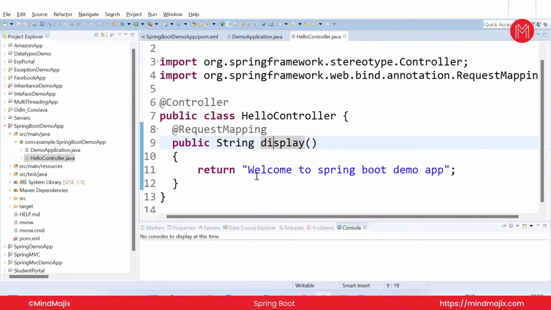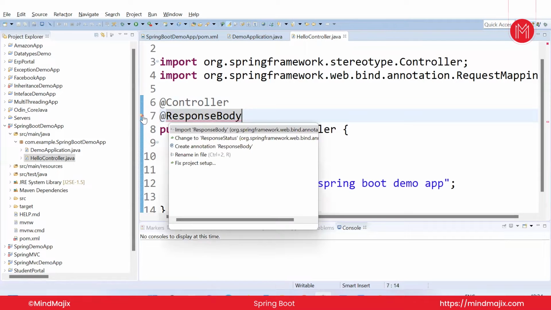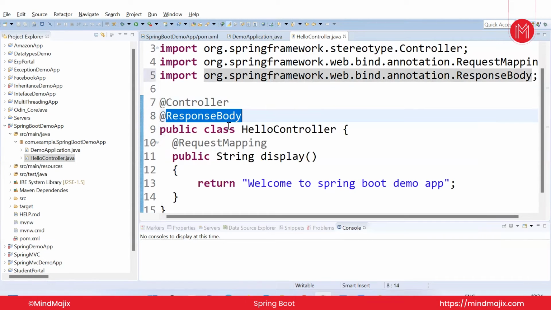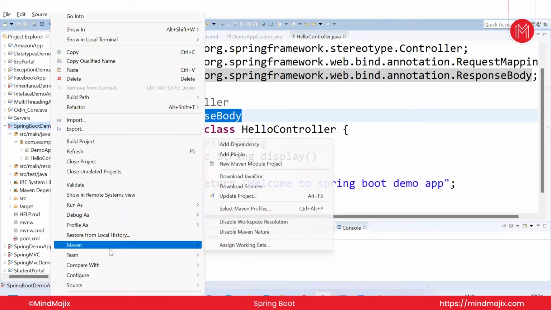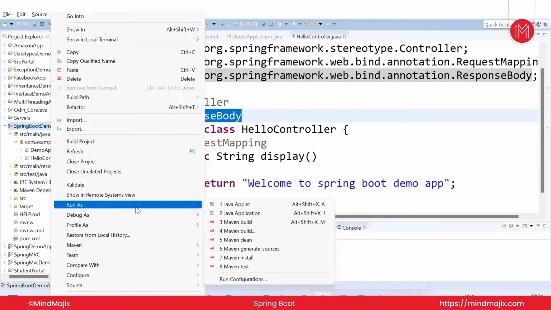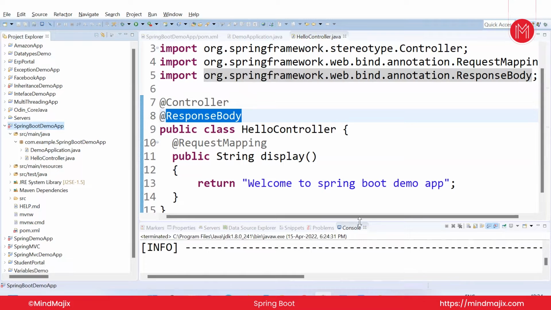Okay. So if you want to return only this information, at that moment you need to write one simple annotation, that is ResponseBody. Okay, so just import it. Everything is perfect. So now what I'm trying to do is check whether your Maven dependencies are properly installed and working properly or not. So for that, you just need to click on run as. Better to clean the Maven and check what is the build status.